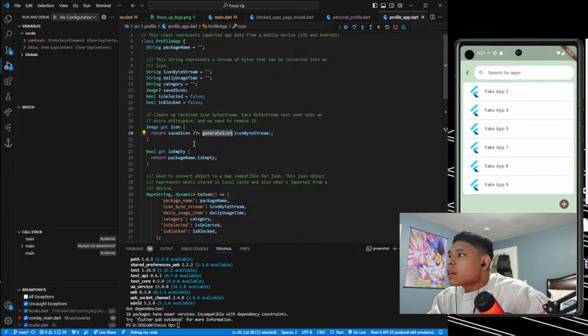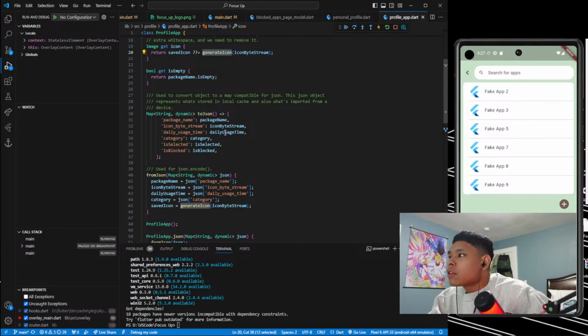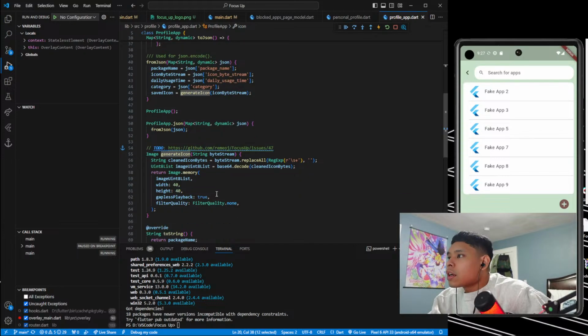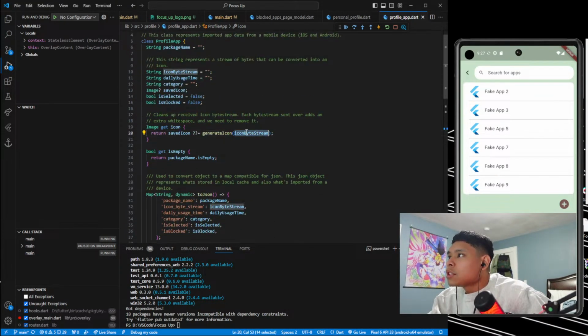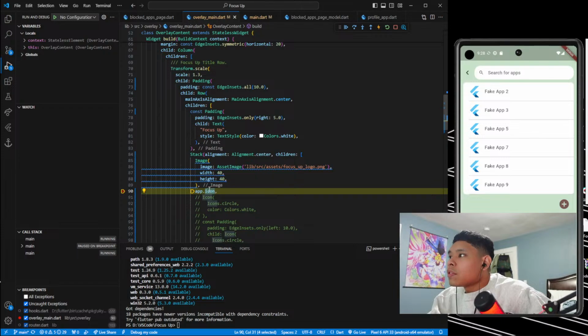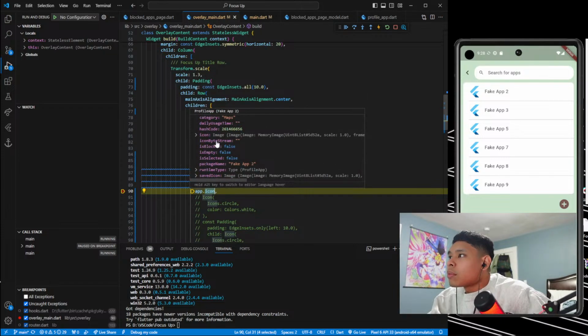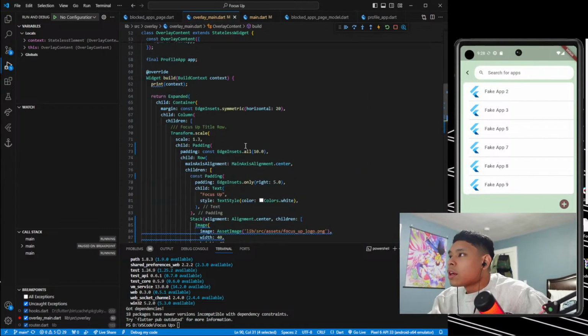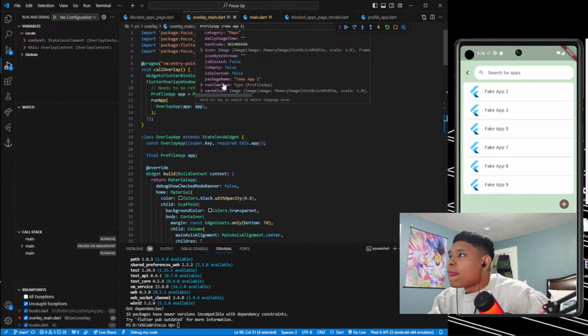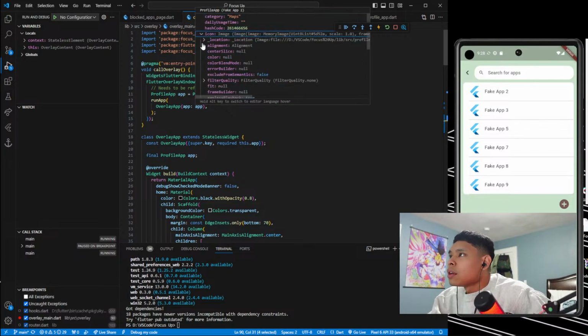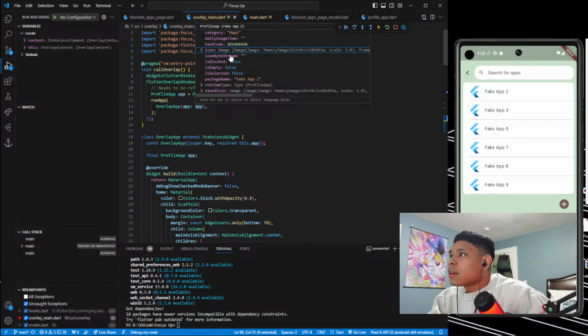So we have a saved icon, and if there's no saved icon, we generate an icon. And generating an icon goes into a byte stream. Alright, so the first thing we need to do is see if there's a byte stream in the app. Okay, there's no icon byte stream. So this isn't converting properly here.